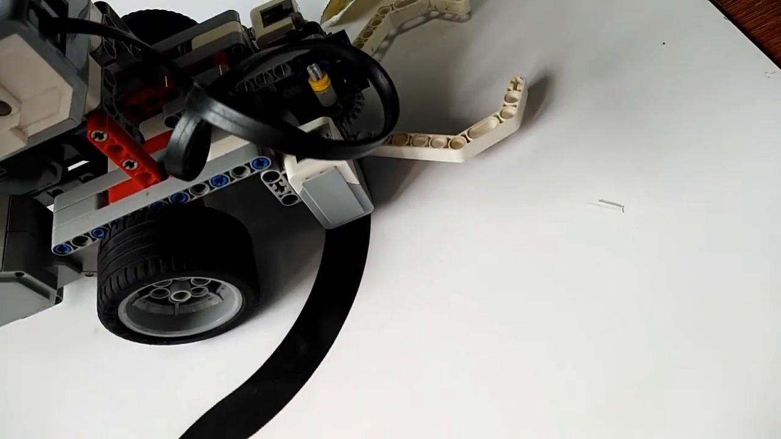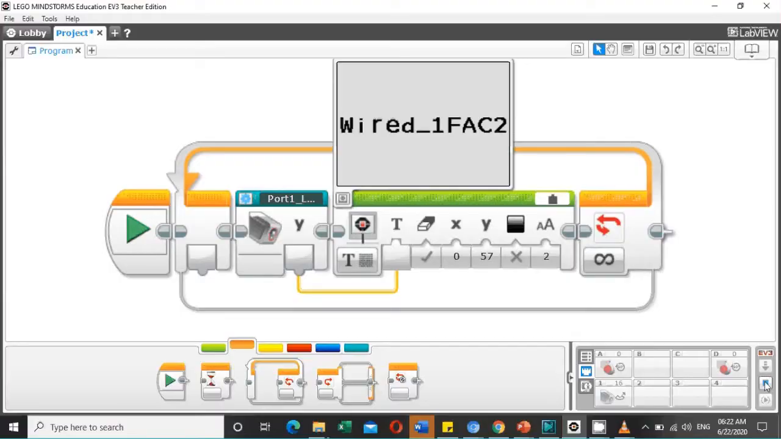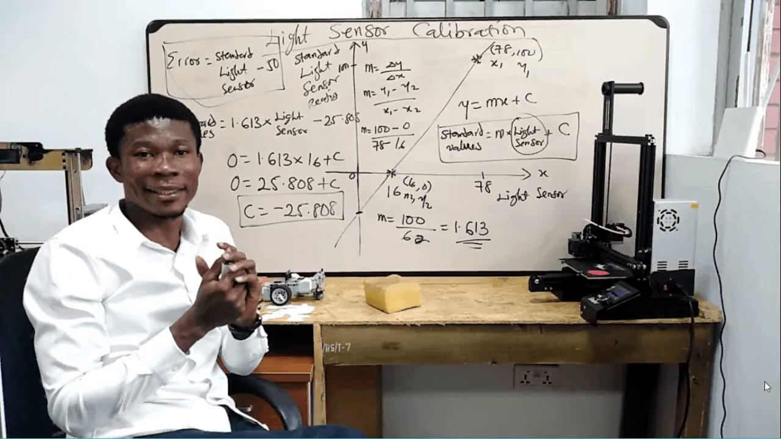And then I move it to the black surface, fully on the black. And then I have an absolute 0. So as we can see, the figure has been calibrated and this light sensor is now outputting values between 100 and 0. Slightly above 100, possibly coming from the variation in the environment, because as you could see, we were recording about 79 instead of the 78 we used for the calculation. But you can go through the calculation again once you pick your figures and come up with the appropriate gradient and intercept value. So this is how we calibrate our light sensor.